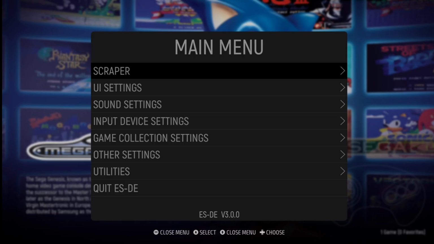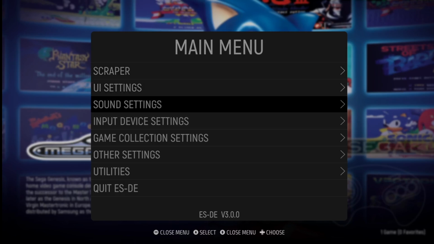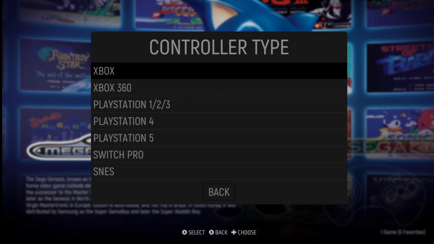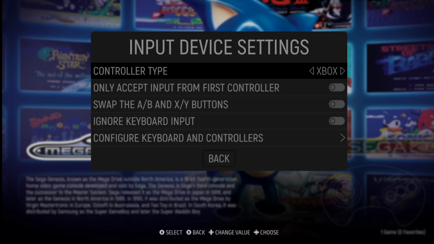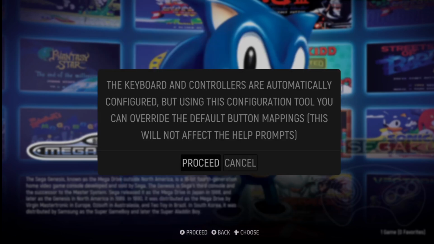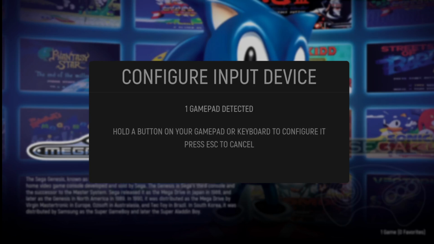So let's say, for example, your controller isn't working how it should be. Press start to go to main menu. From here, we're going to go to input device settings. Controller type, we can use a selection here. This is just using Xbox by default. And if we just scroll down, configure keyboard and controllers. So what this is going to do is give us the ability to map out our controller. If I press proceed, one gamepad detected, so that's the one I've been using for this setup guide.